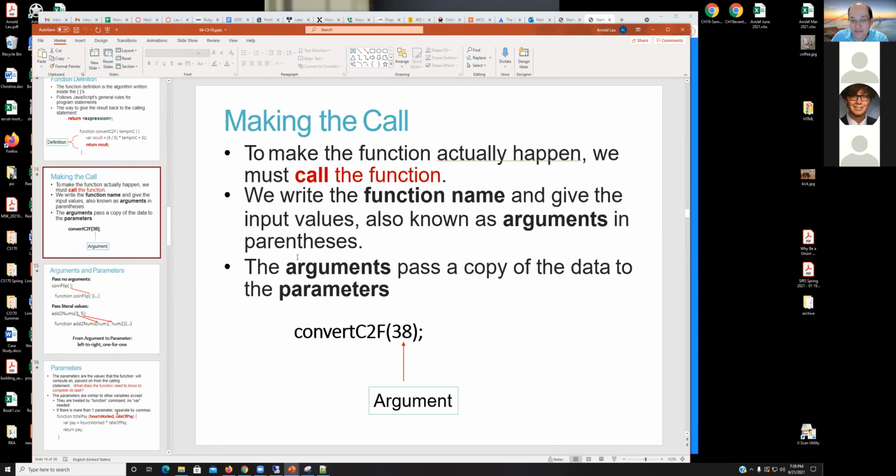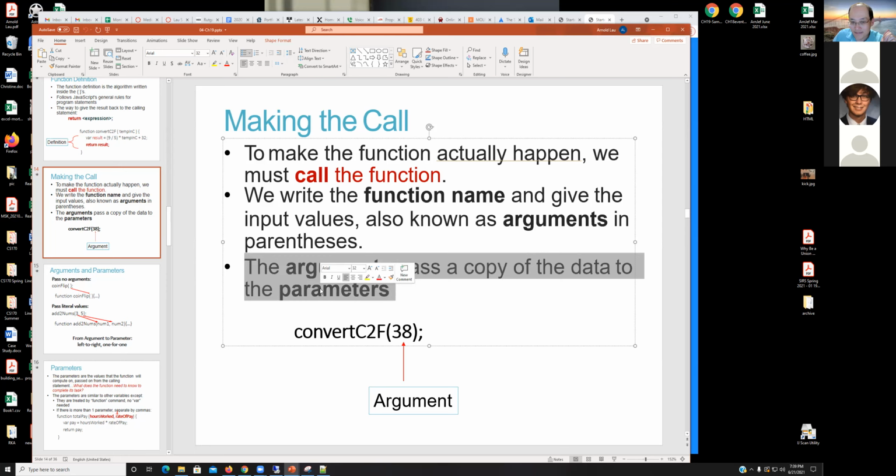So making the call, right? You're going to call the function. I define the function to convert C to F, and you put in your argument. When I define the function, whatever my input is, remember I said for converting Celsius to Fahrenheit, the input is Celsius. So I declare whatever variable for Celsius. That is the parameter. When you call the function and you pass in 38 in this case, that's the argument, okay? It's saying that right up here: the arguments, you're passing in a copy of that into the parameters, okay?